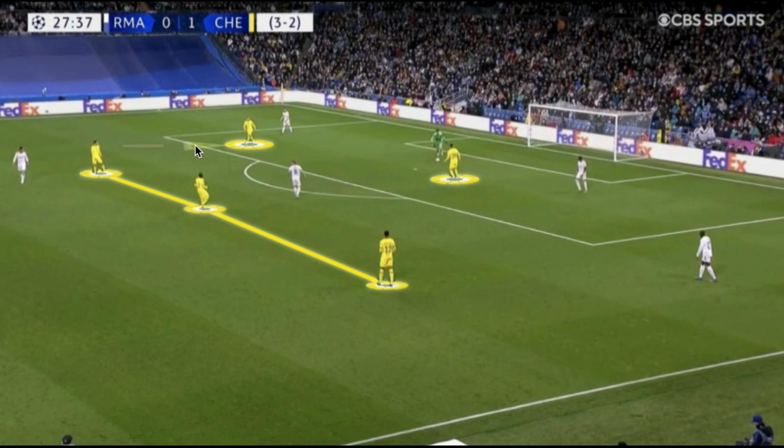What we would see from the two forwards is pressing from out to in. And even their pressing tendencies and the use of man orientation by N'Golo Kante and Mason Mount would change throughout the match. So this is just one early example of how Chelsea approached their pressing phase and tried to press Real Madrid.